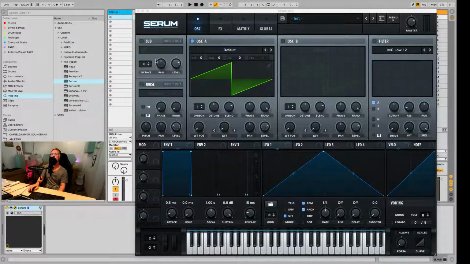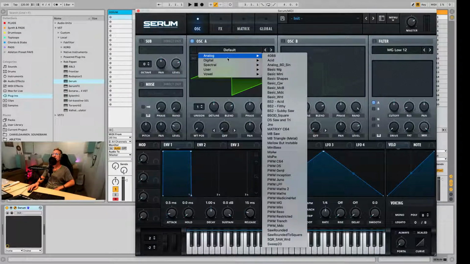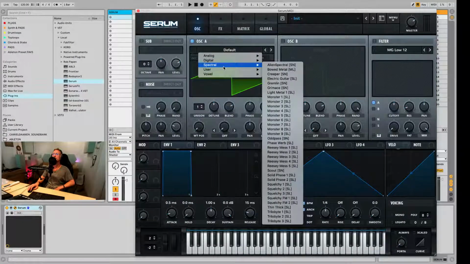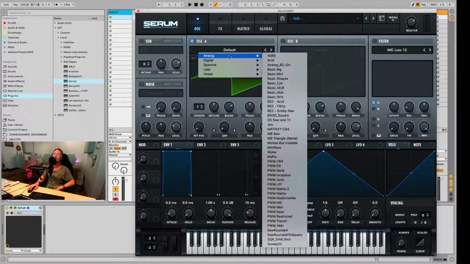You've got the sub oscillator, the noise oscillator, oscillator A, oscillator B, and the cool thing about Serum is that you have so many wavetables to choose from that you can basically spend your whole life creating sounds and never be done with it. Serum is a wavetable synthesizer, which is different from your regular subtractive synthesizers.